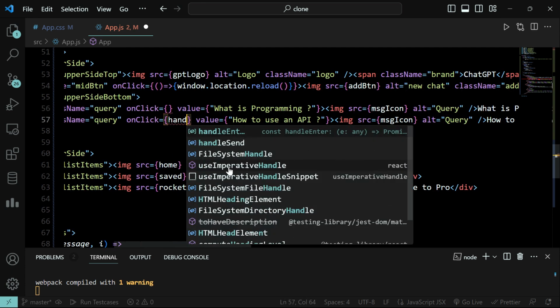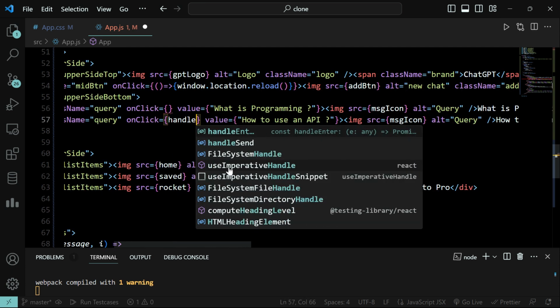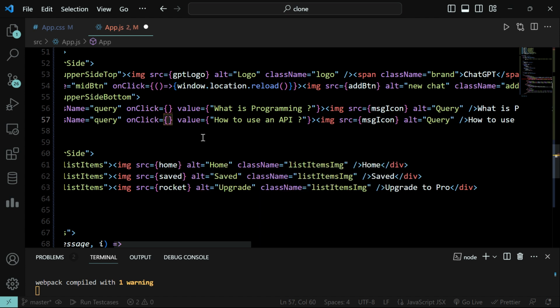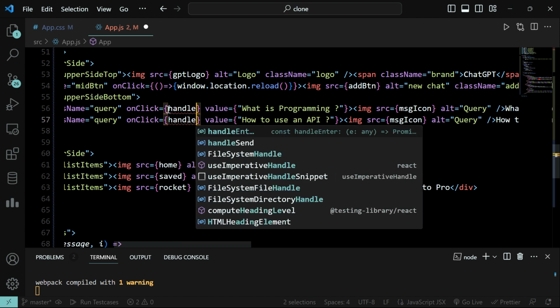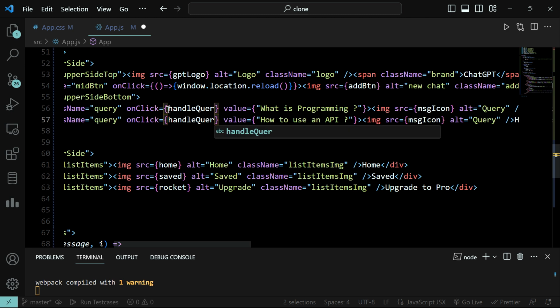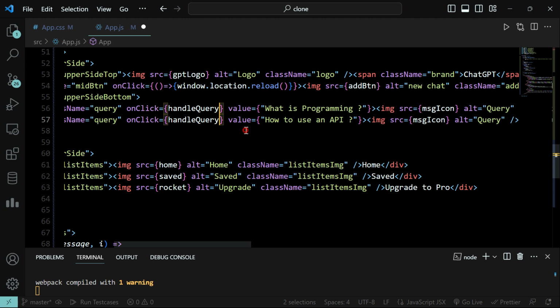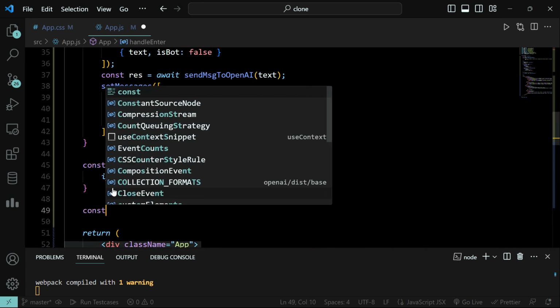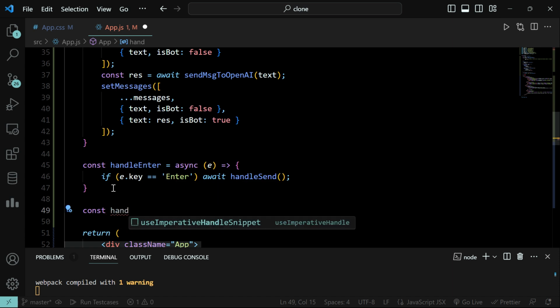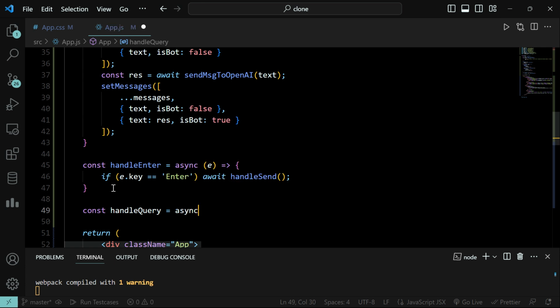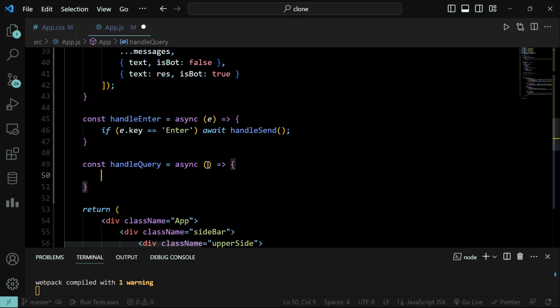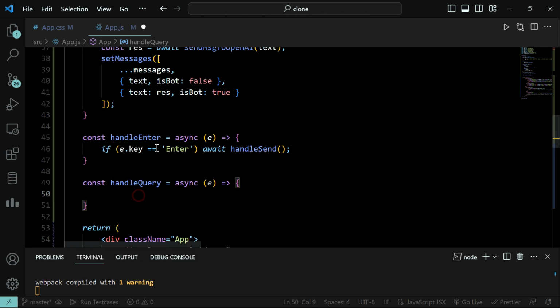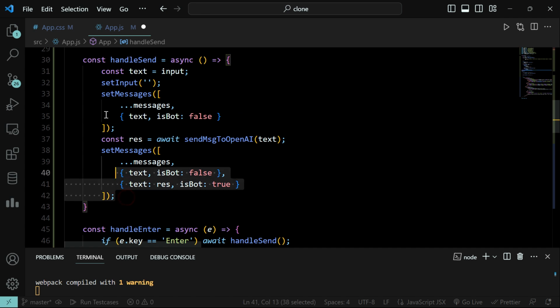we can just create a handle query thing, or okay, this thing I've missed. So handle query, and we can just create this right here, constant handle query, which is an asynchronous function receiving an event, and can do the same thing like this handle send.